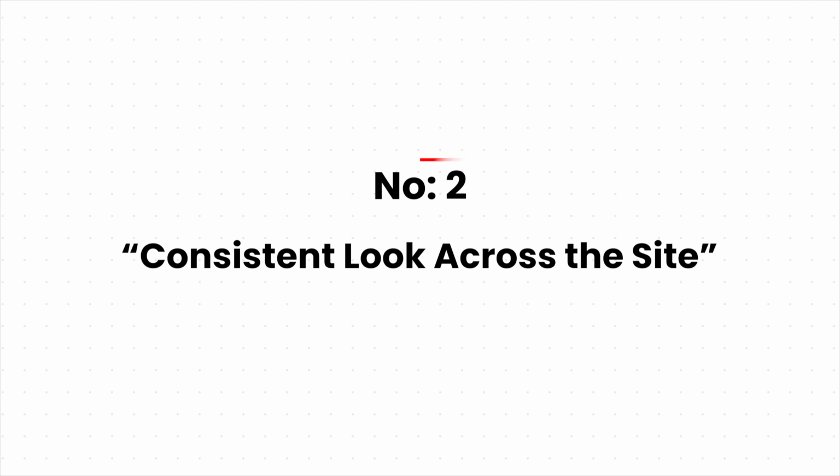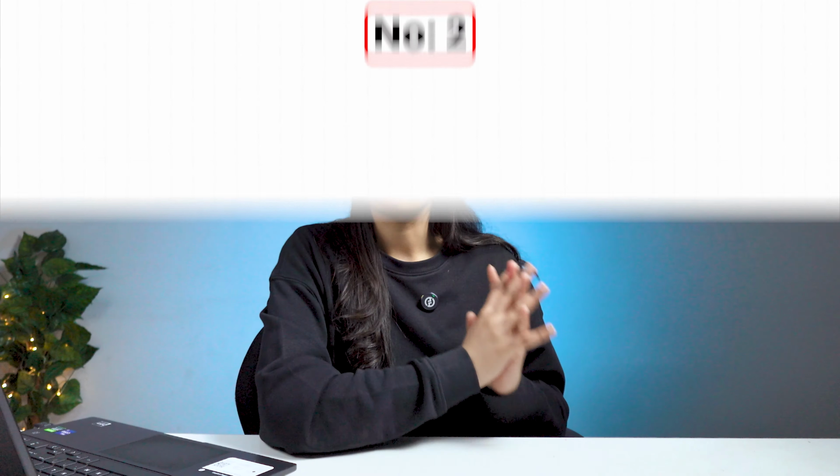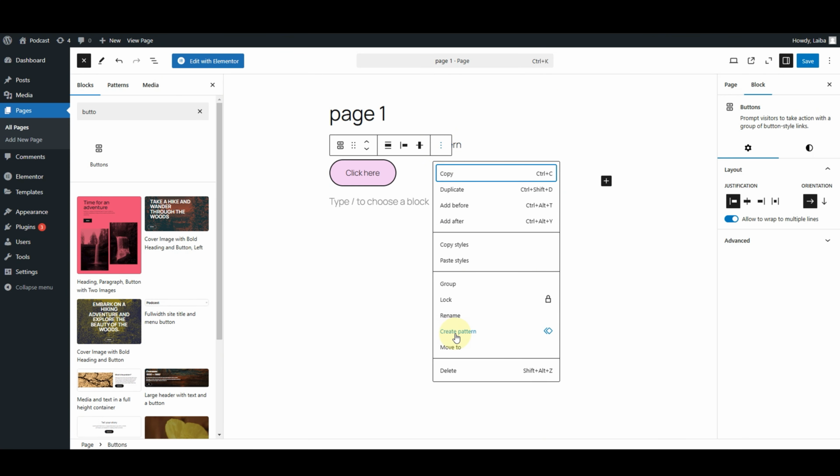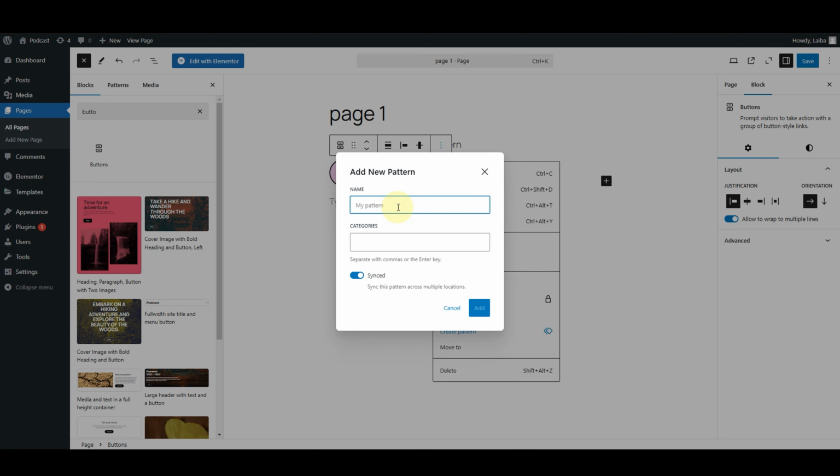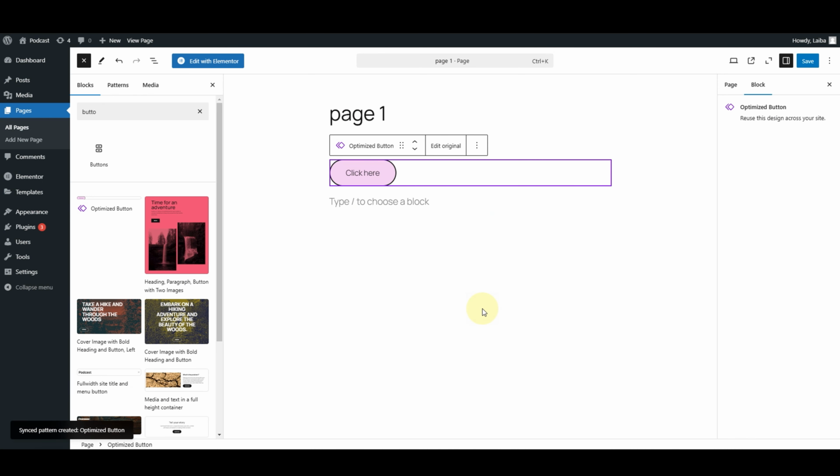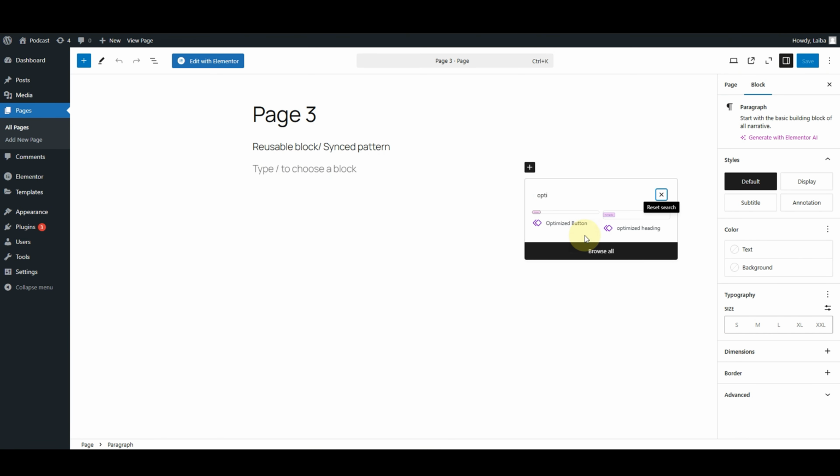Now number two, consistent look across the site. While Gutenberg does have reusable blocks, it does not have a global setting option. First, let's understand the difference between the global setting and a reusable block, or the synced pattern. So reusable blocks are saved content sections like CTAs, images, etc. that you can add to multiple pages.